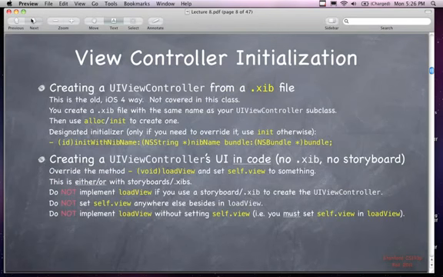So in terms of initialization, when you're creating the UI controller from the XIB file itself, this is the old iOS 4 way of doing things. Not covered in this class. It's not going to be covered anymore. It's a very old way of doing something. So when you create the XIB file, the same name as the XIB controller class is used, and we have the alloc and the init to create one. Designated initializers only need to be overridden if needed, using an init otherwise.